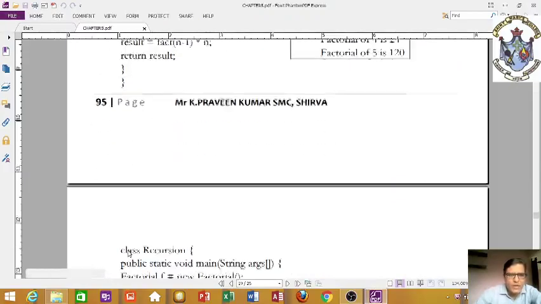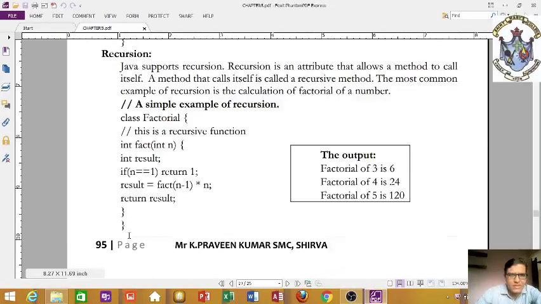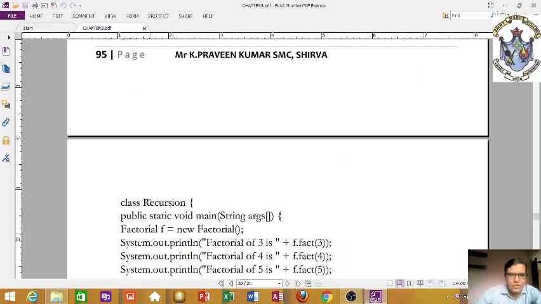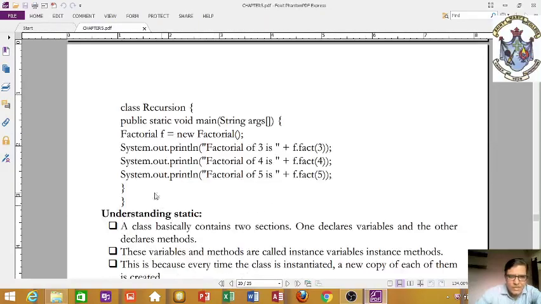Now we are writing one more class. The name of the class is Recursion. In this class, there is a main method. In this main method, for the previous class, Factorial, we are creating an object. The name of the object is f. How do we say this is the creation of an object? Class name followed by the variable equal to new. If you are using new, it means you are creating an object of this particular class.